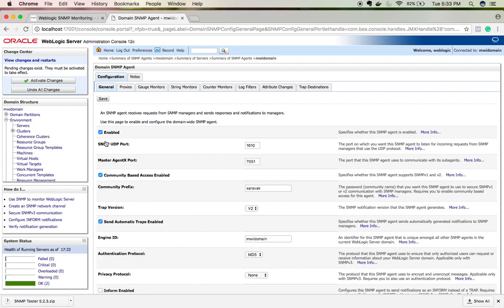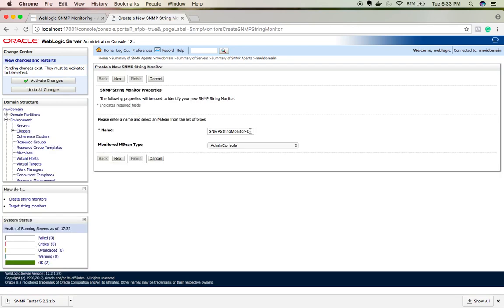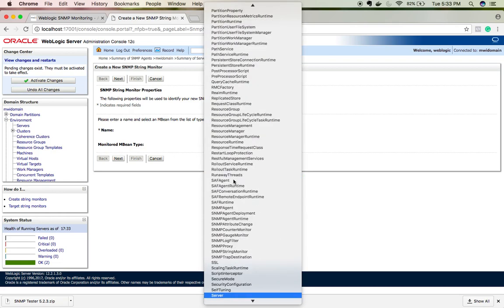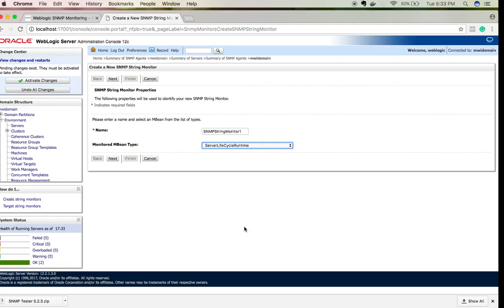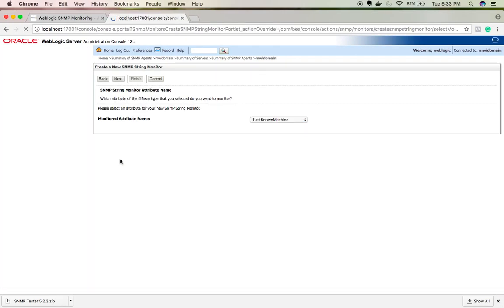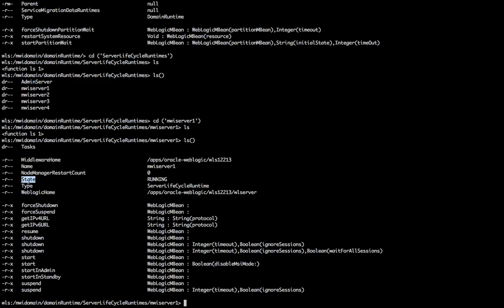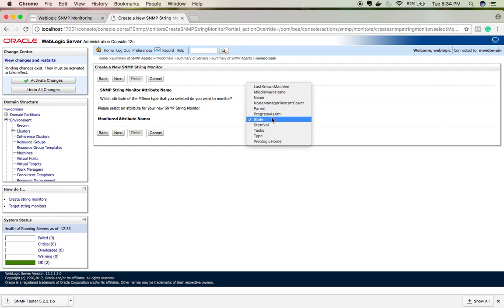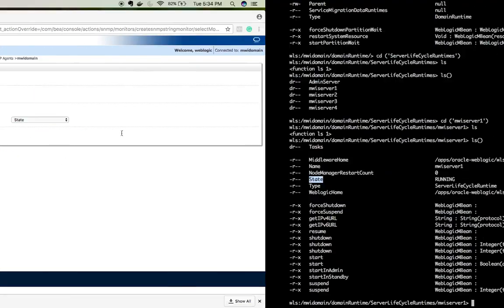Click on SNMP, domain scoped SNMP agent, string monitors, and create an SNMP string monitor, and I'm naming it string monitor 1. And let's look for server lifecycle runtime. You see here, server lifecycle runtime, it's there. So let's go next. And monitored attribute name: state. State is an attribute. You can monitor middleware home, name, type, WebLogic home, everything available here. I'm using the state attribute because that's where the running information will be.